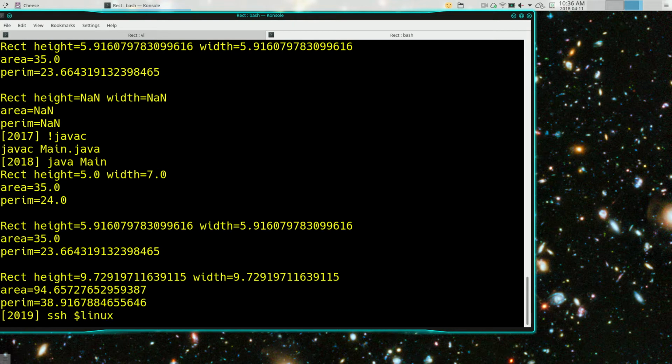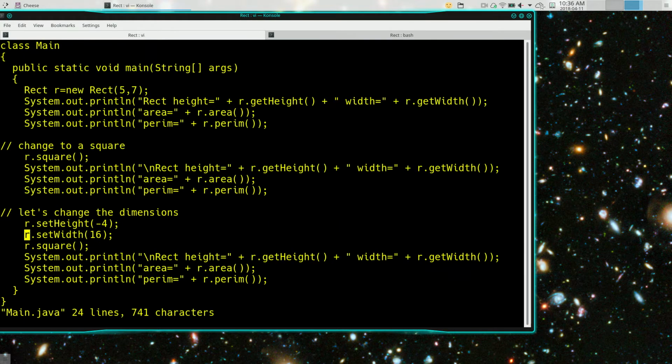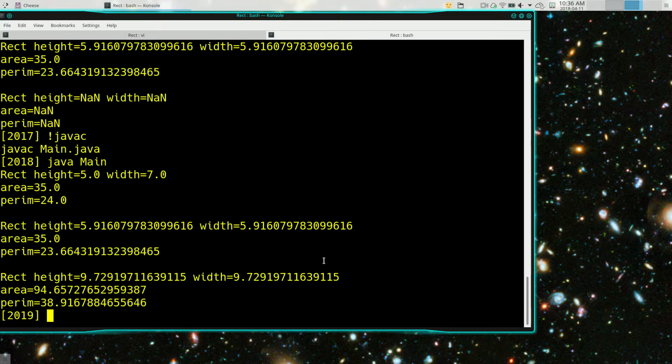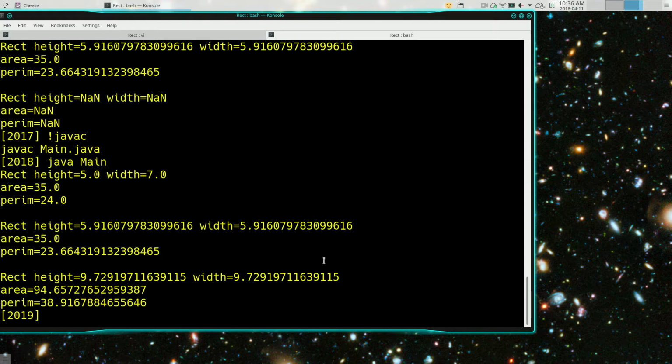So what is that output you've got on your last one there? Where's all that coming from? Because it's all negative. Our main program said set the height to -4 and the width to 16. So it ignored the height, so the height was still whatever it was, which I guess was 5, and then the width was 16. Well, it was whatever it was after we squared it up. Okay. So yeah, it's 16 by square root of 35, all squared up. Okay then.